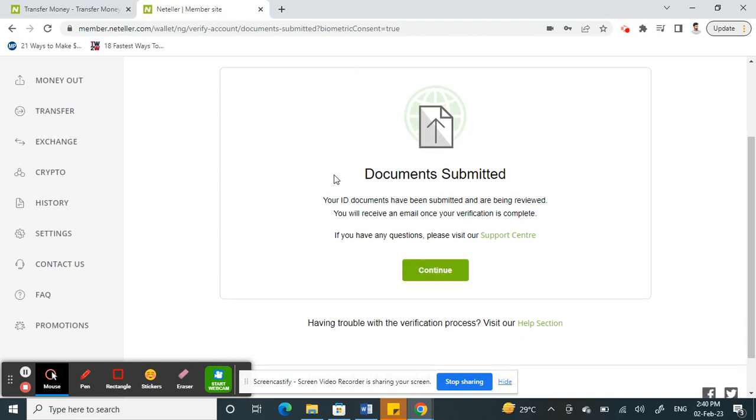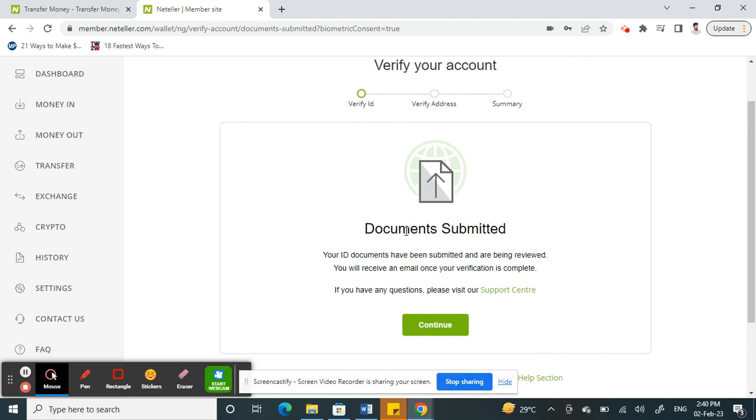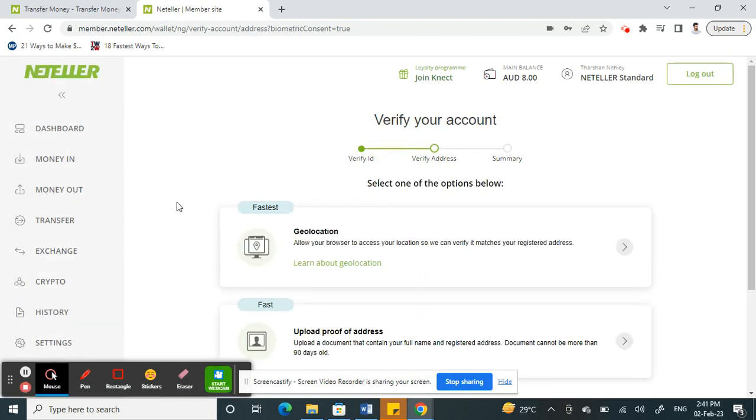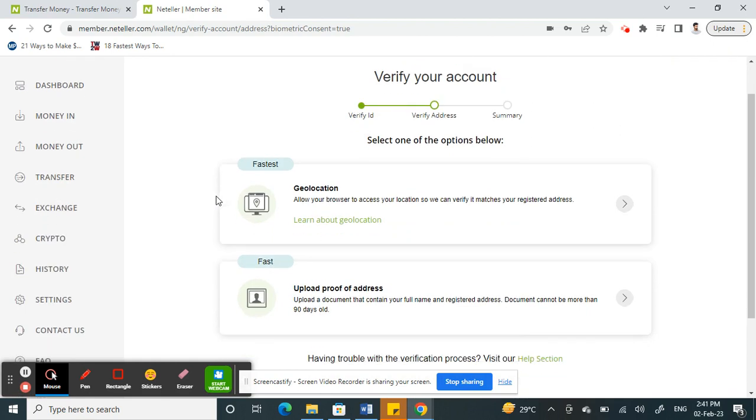All right, so I just submitted my IDs using my phone. You just need to follow the instructions and you'll be able to do that. Once I've submitted, click on continue. All right, so it's now doing the verification process. So that's done.